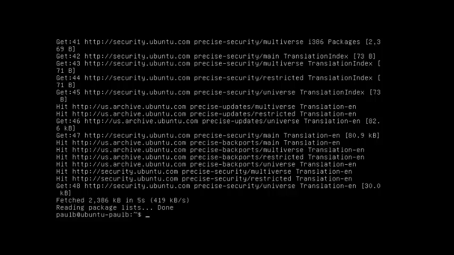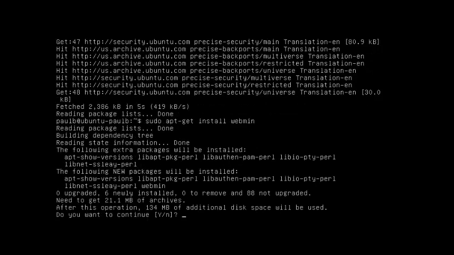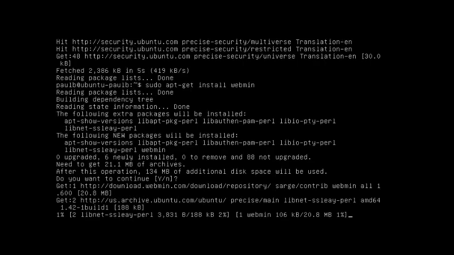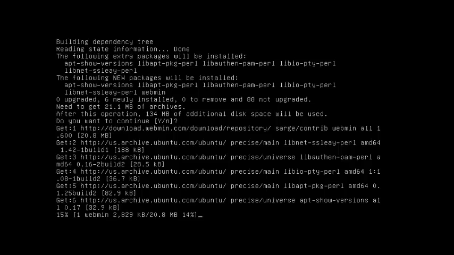So now that the repository is all set, I can actually install it. Sudo apt-get install webmin, for web administration. It found the package. It wants to install it. It's 134 meg. I hit yes, enter, choose yes, and let it do its install.